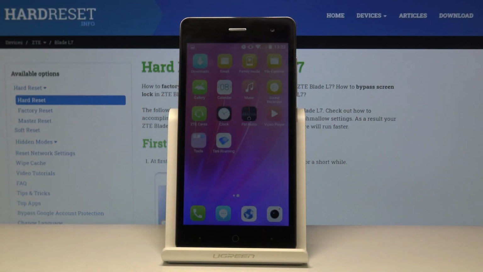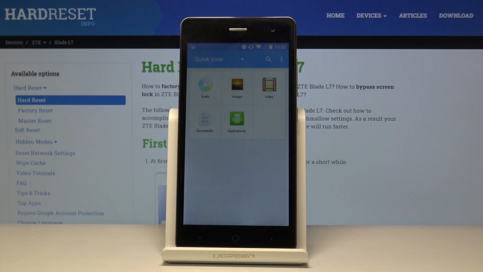Welcome. In front of me is a ZTE Blade L7, and today I'll show you how to transfer photos, videos, or any kind of other file from the device to an SD card or vice versa. So to get started, you want to open up a File Explorer right here.